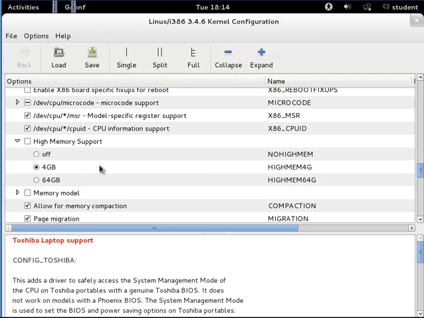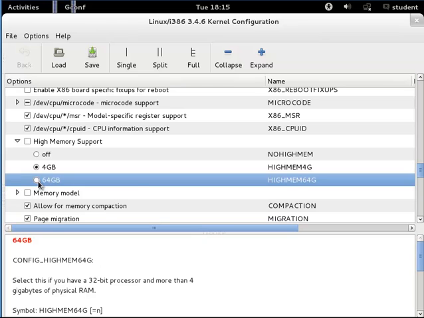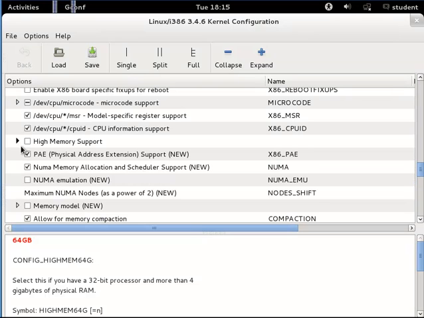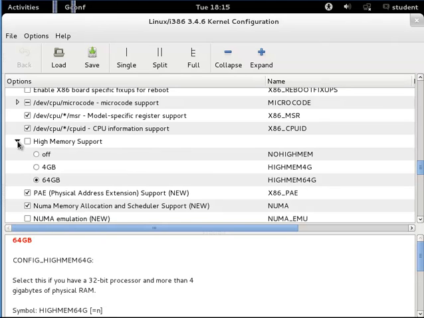Here's the memory support. Right now, I only have it set to 4 gigs of memory. Can go up to 64 gigs of memory support. So if you need large amounts of memory supported or whatnot, you can do that. So I can change that if I so desire, right there, to the upper level of support. So if you had 8 gigs of RAM, you would want to select 64 gigs.